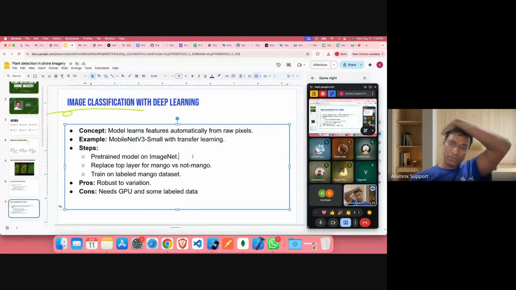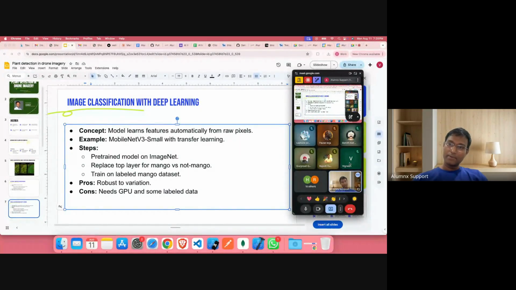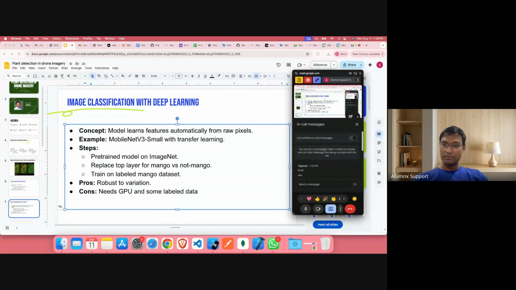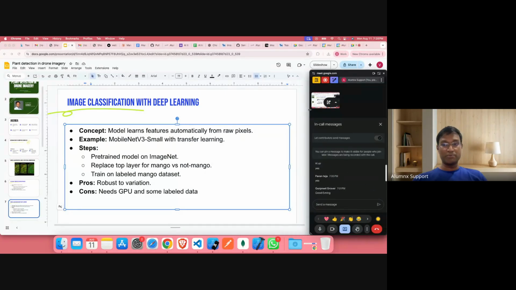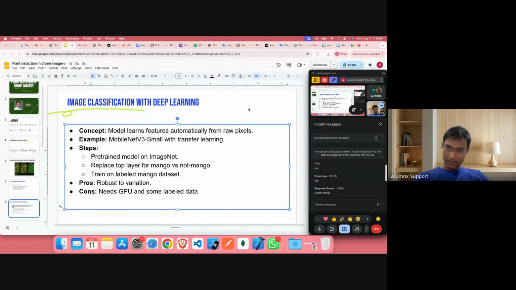Can someone tell me what it is trained on? YOLO, I'm sure all of you might have heard of YOLO. It's trained on which dataset? Anyone? You can put it on chat if you cannot talk. YOLO V8 is one of the best pre-trained models to work in computer vision for object detection. Does anybody know what dataset it is trained on? Any guess? Okay, I'll tell you. How many of you heard of YOLO V8? Yes, that's right.